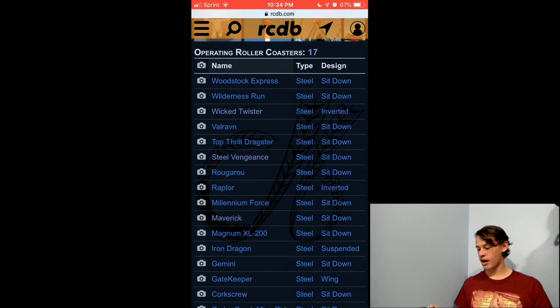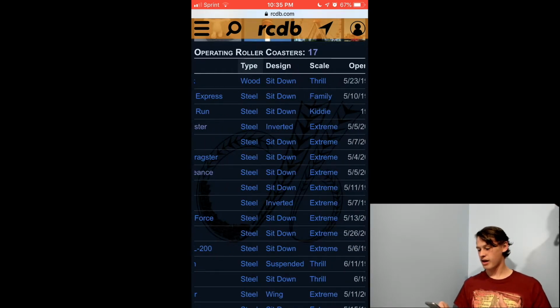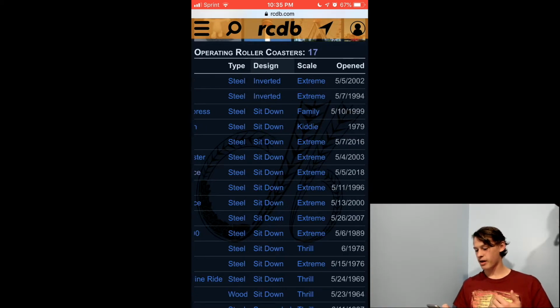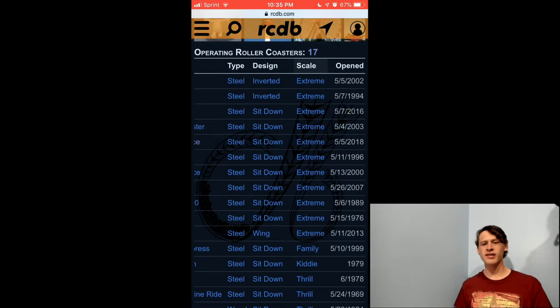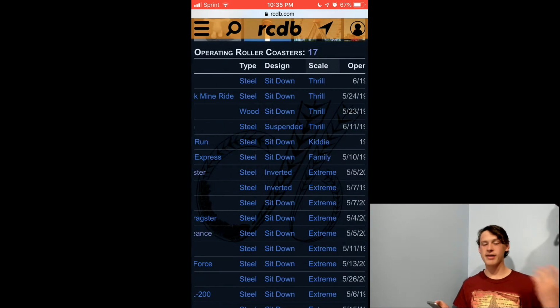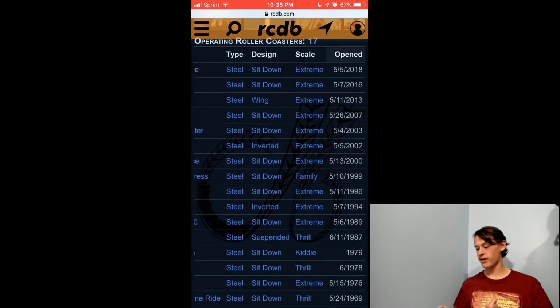I can switch the type, so I can show wooden coasters first and then steel, rather than steel first then wood. And then I can click design to show different designs first, so inverted first, wing first, etc., etc. And we can do the scale first, so to show the more extreme rides on top or the thrill rides on top, and kiddie rides in the middle, I guess. I don't exactly know how they go about this. And then on opened, you can click that and sort it by the most recent rides on top that opened at the park, or the oldest rides at the park on top.